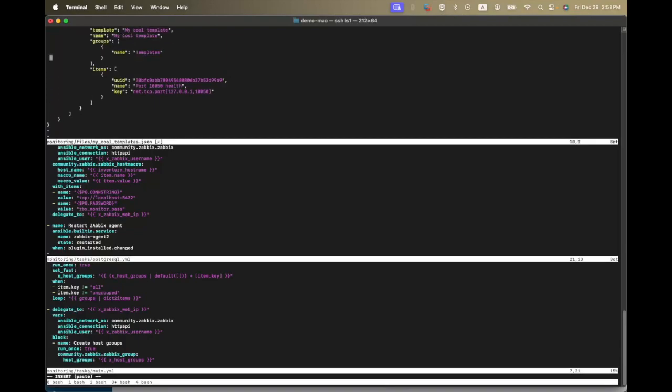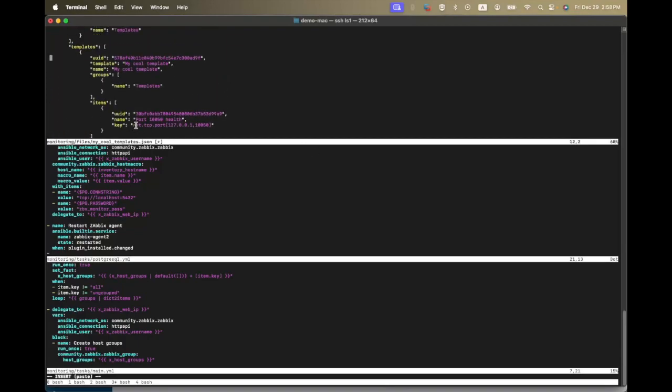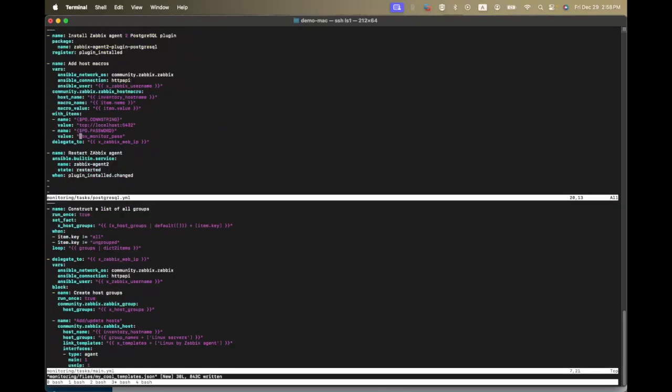And this is my very simple template that has only one item. We basically check availability of TCP port 10050, where Zabbix agent is running and listening. Let's save it. Oops. Now we have to import this template, right? Somehow. How do we do that?